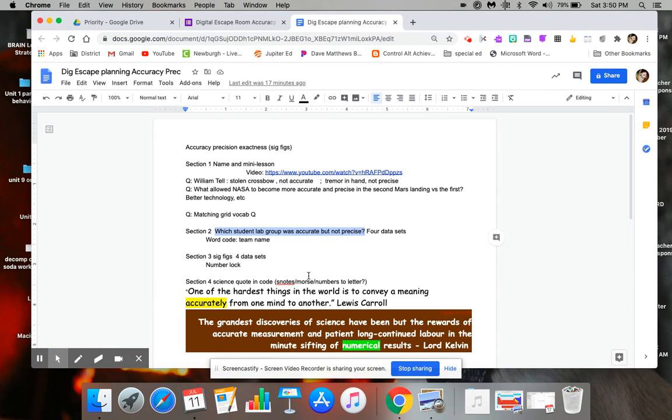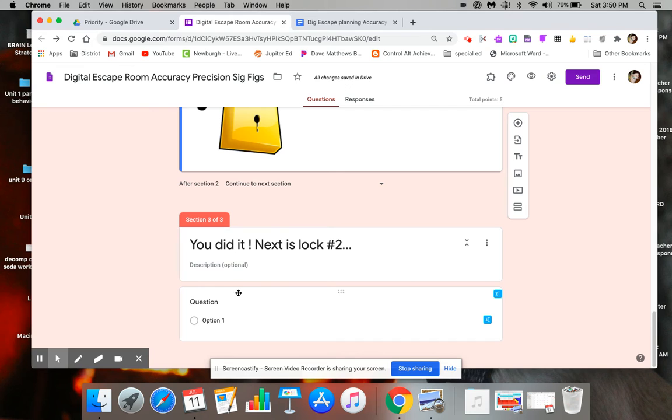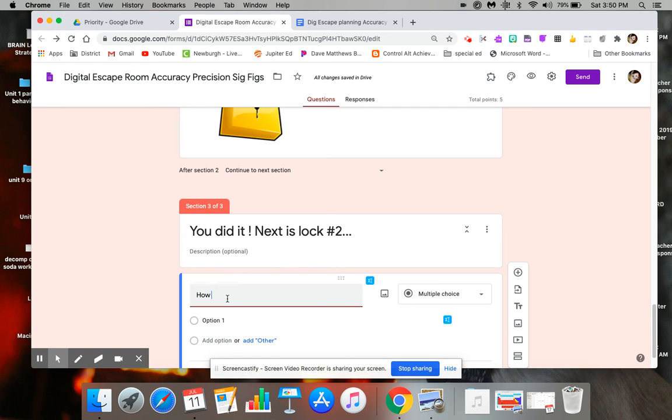Next section, I'm going to do a number lock. So I'm probably going to have those 4 sets of data, sig figs. Let's see here. Okay, so I'm going to give them a series of clues. How many sig figs, and I would write this out, are in data set tiger. Okay, so I'd have that data set, another picture of that there. I'd put that picture back in.